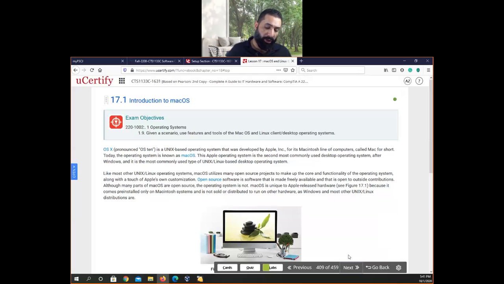I'm talking about desktop, because if we involve mobile phones, Android will take the dominance over here. Then the second in line is going to be iOS. Okay?